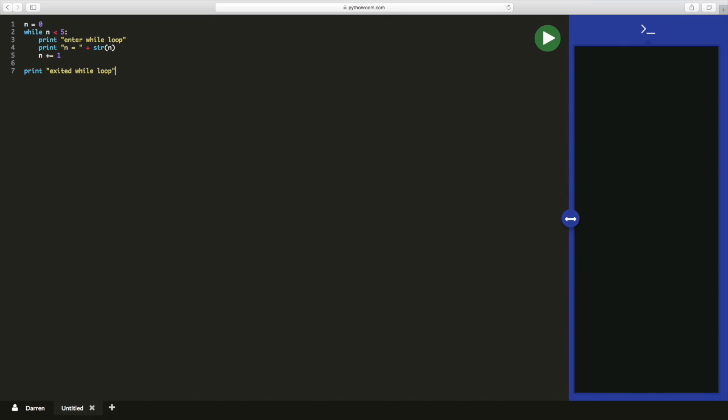In this section, we will discuss while loops. While loops are used to repeat a block of code while a condition is true. In this example, we initiate the variable n to equal 0. Then, while n is less than 5, we enter the while loop and execute this block of code.